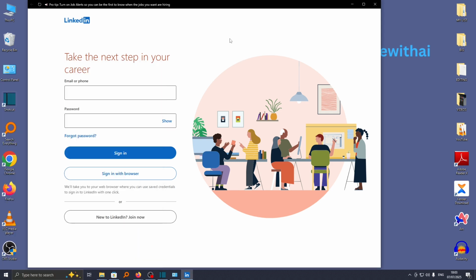So that's how you download and install the LinkedIn app on your computer or on your laptop.